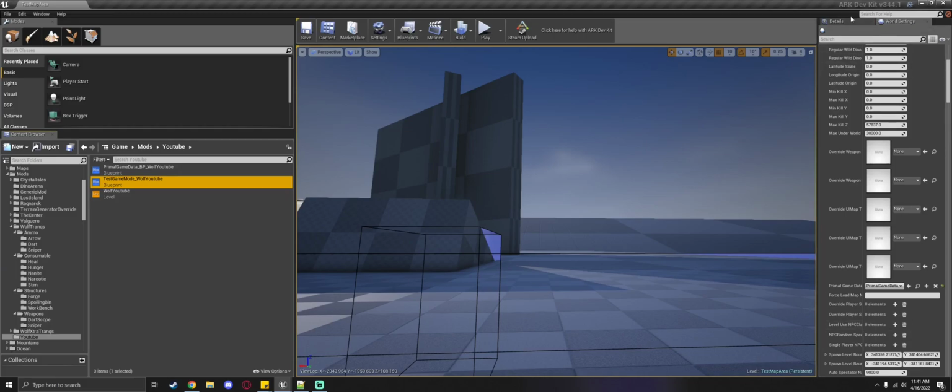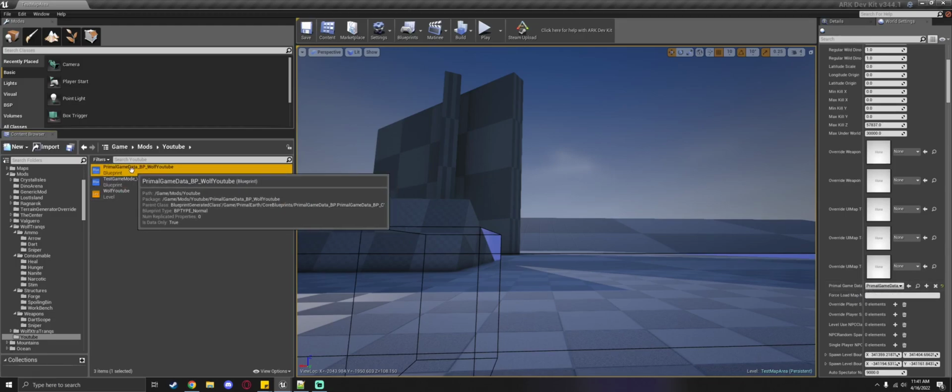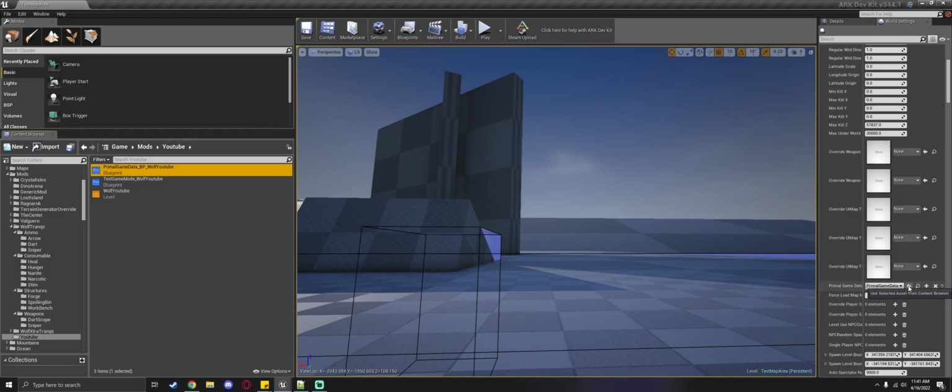So you want to go over here in the very beginning. This will load up. You go to world settings, and over here into primal game data, we're going to select our primal game data BP Wolf YouTube, and then click this arrow. All right, there we go. If in the very beginning you click on this hierarchy, it will compile for probably 10 minutes or so. It can be painful, and I have a very good computer, so mind you, computer specs go into this.